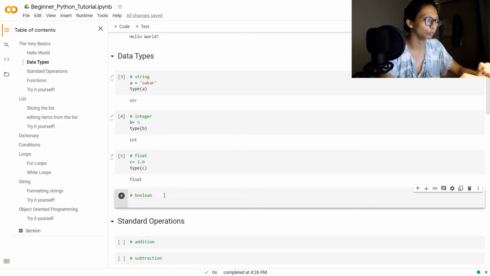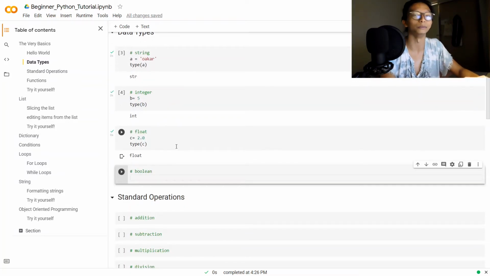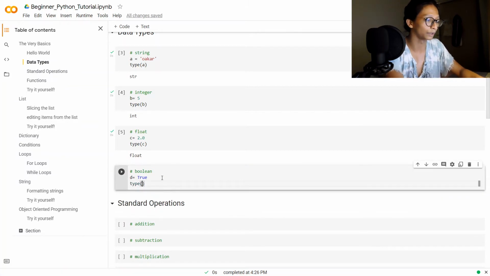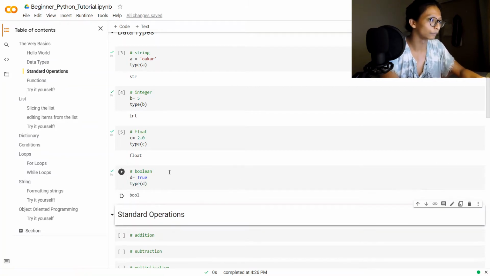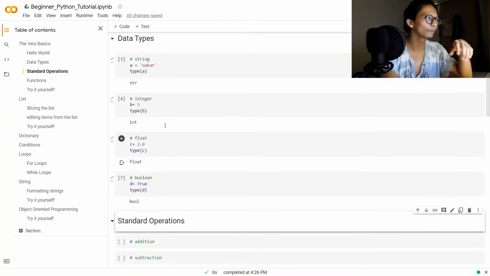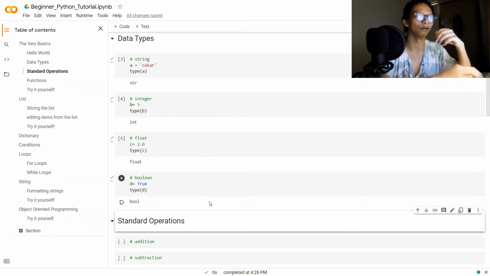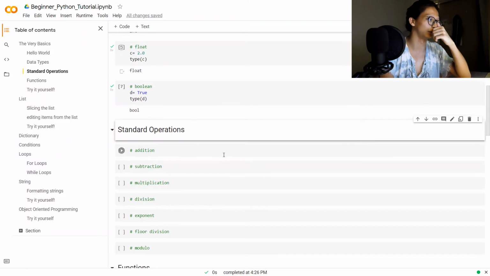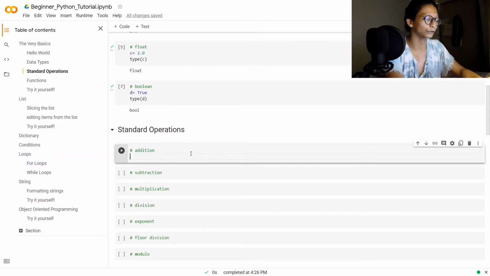Next up we have a boolean. A boolean just means is it true or false. Type d is True. Nice, boolean. Those are the four main data types that you have as of now. As we go further, you'll learn more, like lists or dictionaries. And then we have the standard operations.